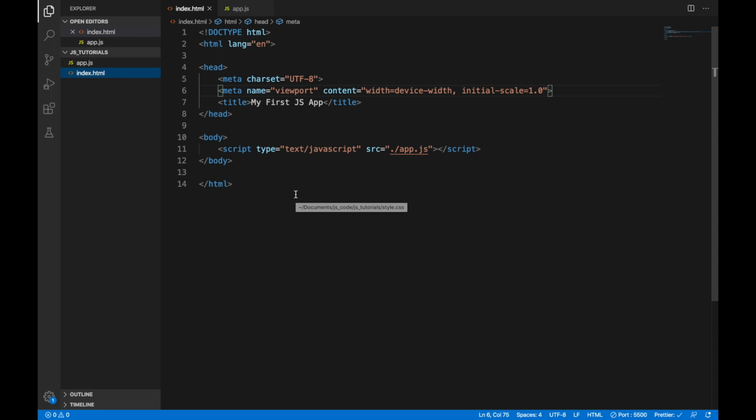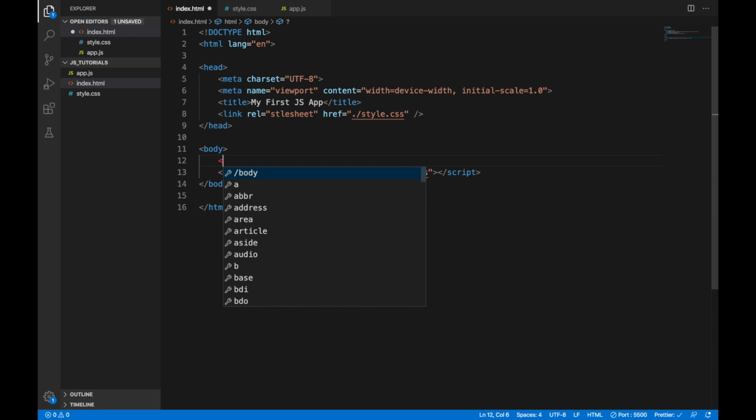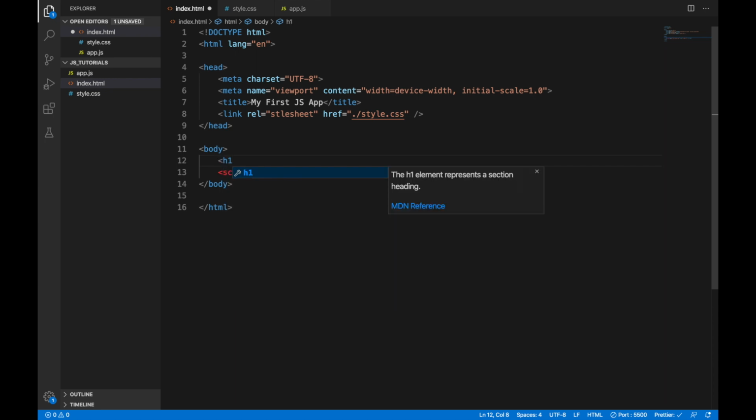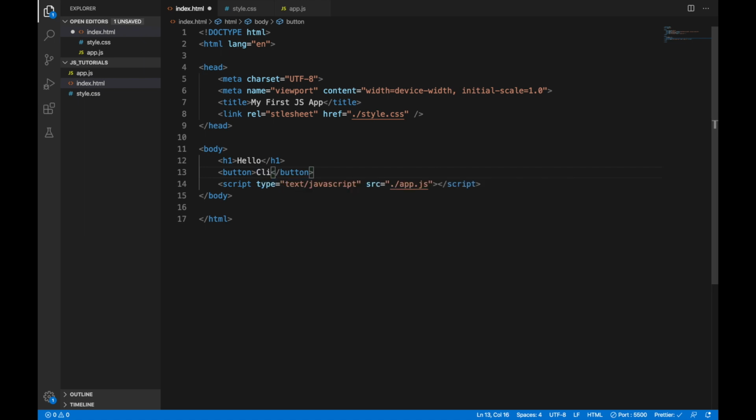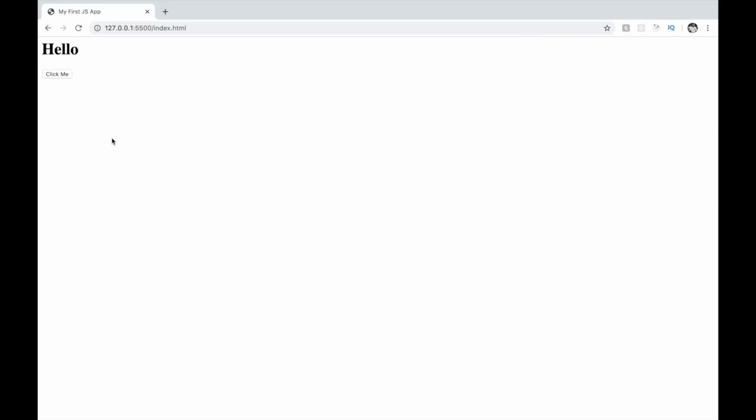We can first start off by creating a CSS file, and then we can link this CSS file to our HTML. In our body, on top of our script link, we can add two tags. The first will be an h1 tag, which says hello, and the second will be a button, which will say click me. When we save that, we can come into our web page here and we can see it's finally showing something. It says hello. We have a button that says click me.